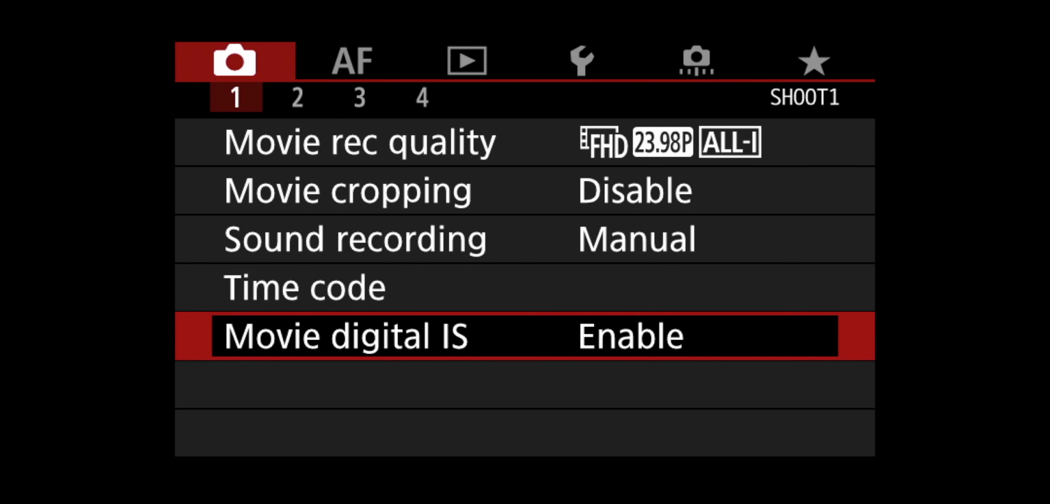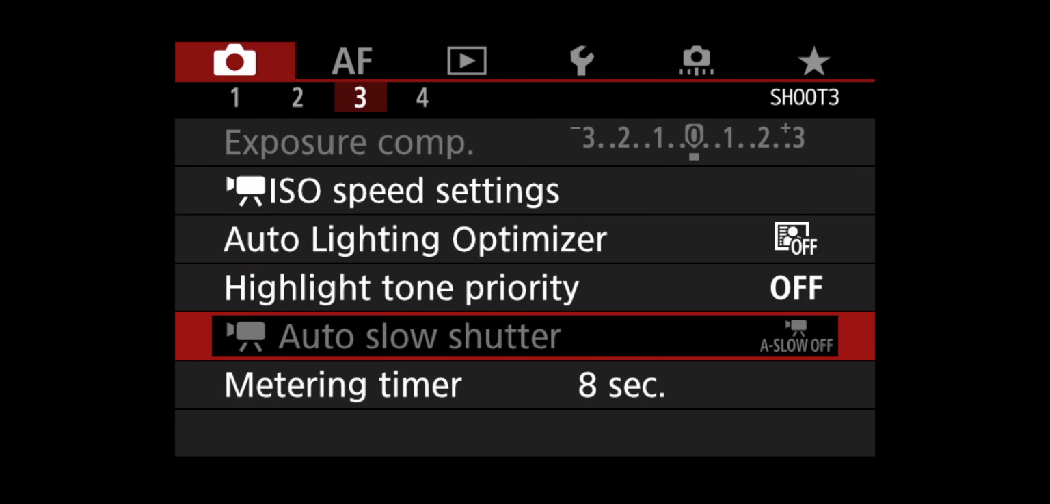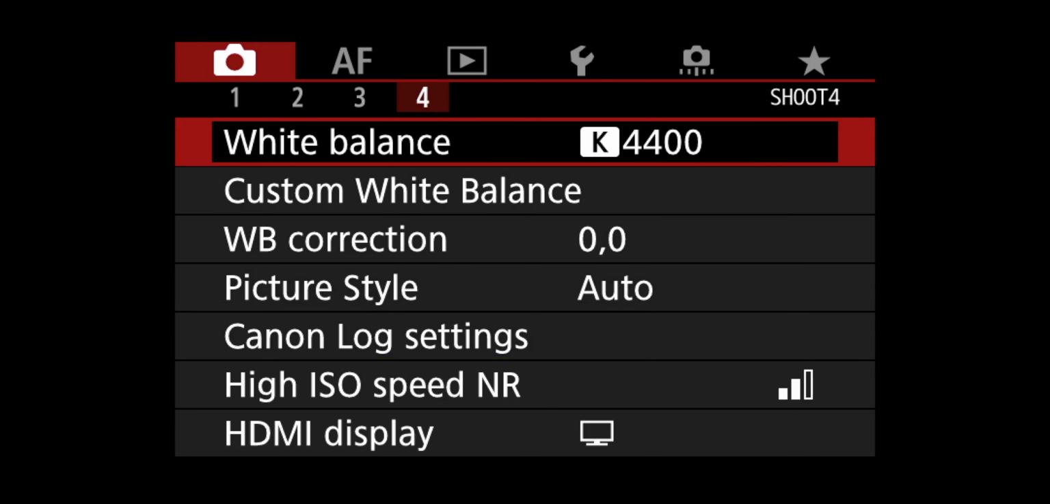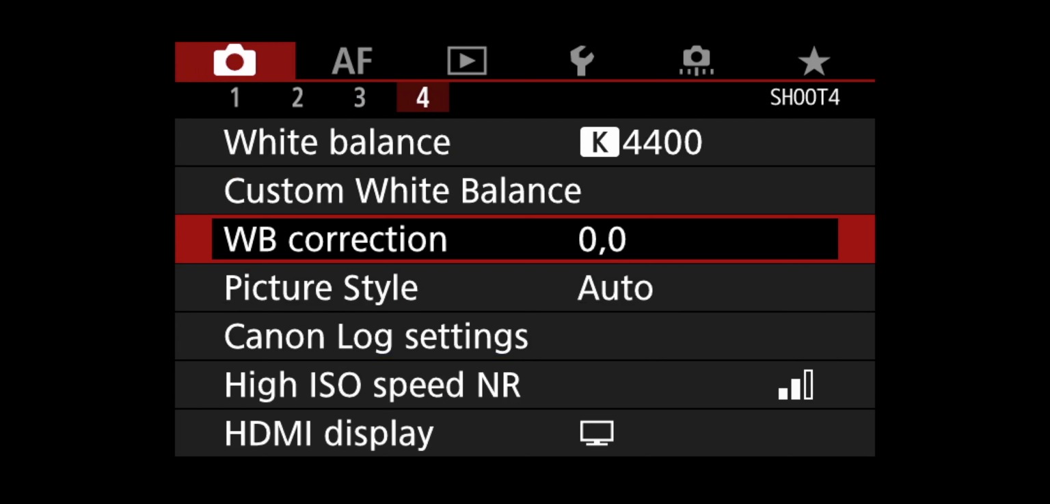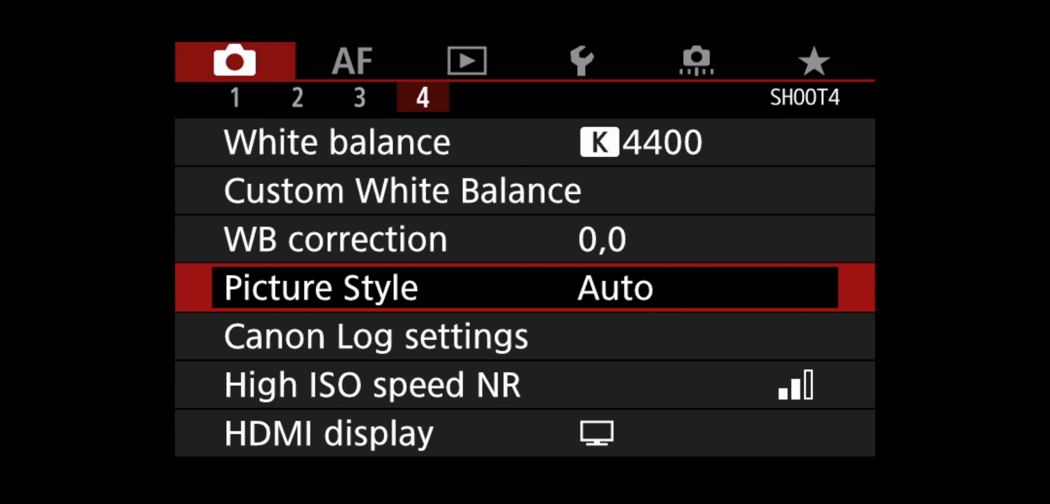Movie Digital IS, this is the stabilizer. This is also where you can turn it on or off. I don't really play with any of these for video settings. This is also where you can set white balance, custom white balance. You can play with your picture styles, adjust them as you want.